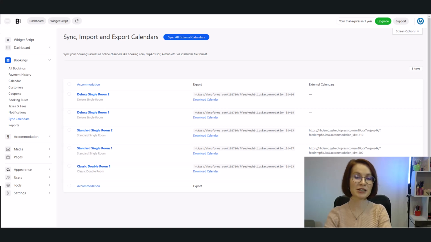Setting up synchronization is a two-step process. First, you should export your calendar URL to external channels to notify them of bookings made on your site. Then, you need to import the calendar link to your site to keep it updated with bookings from those channels. Here is how it works. Bookings are downloaded from external platforms using the imported links. At the same time, external channels fetch bookings from your site using the exported links based on their update schedules.